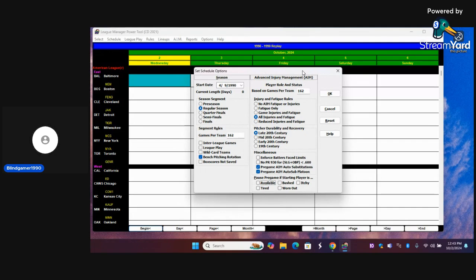Then there's pause pregame if the starting pitcher or starting player is, and these are your options. Available means he's available to play. Itchy means he really wants to play, he's ready to go. Bushed, he's tired, so he may want to take a day's rest. Worn out, he's really tired, doesn't need to play. Tired is like, okay, I need some rest, you worked me for several days, I need a rest, and that's it.